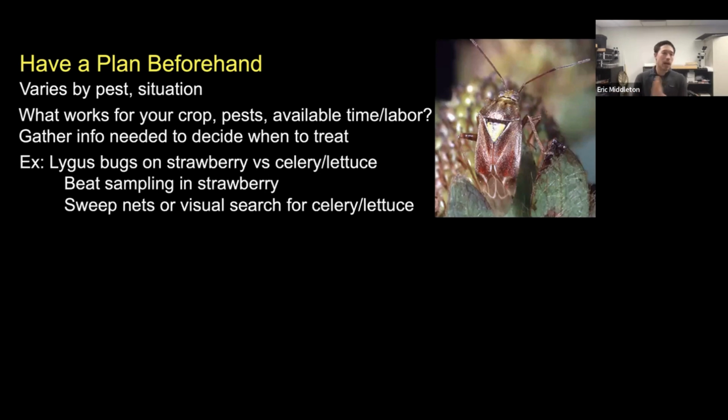So as an example, if you have lygus bugs in strawberry versus, say, lygus bugs in celery or lettuce, you're more likely to do something like more intensive sampling, like beat sampling, in strawberry because there's a very low threshold for lygus bugs there and they're very likely to show up. So you're going to have more intensive sampling, and the crop also allows for something like beat sampling, where you're tapping the plants over a sheet and then counting how many lygus bugs there are.